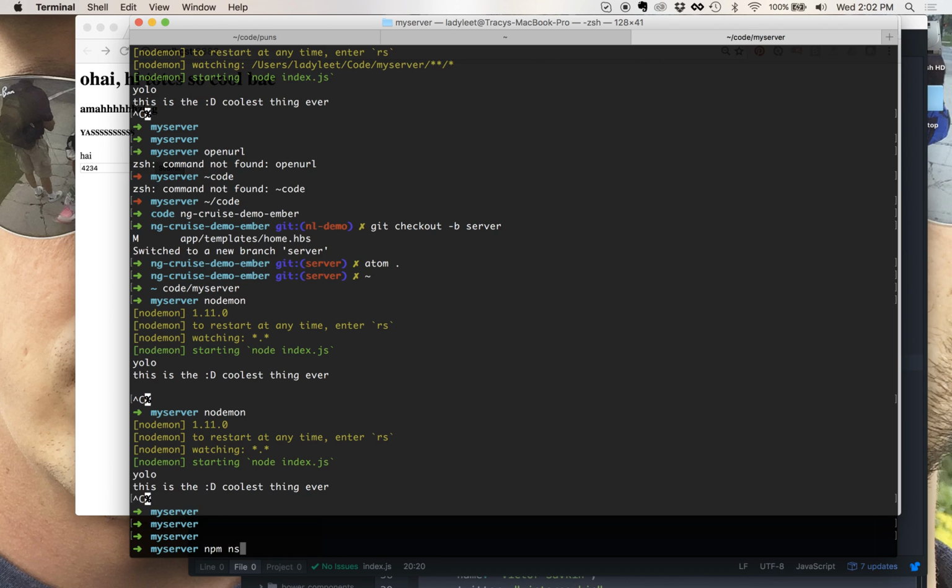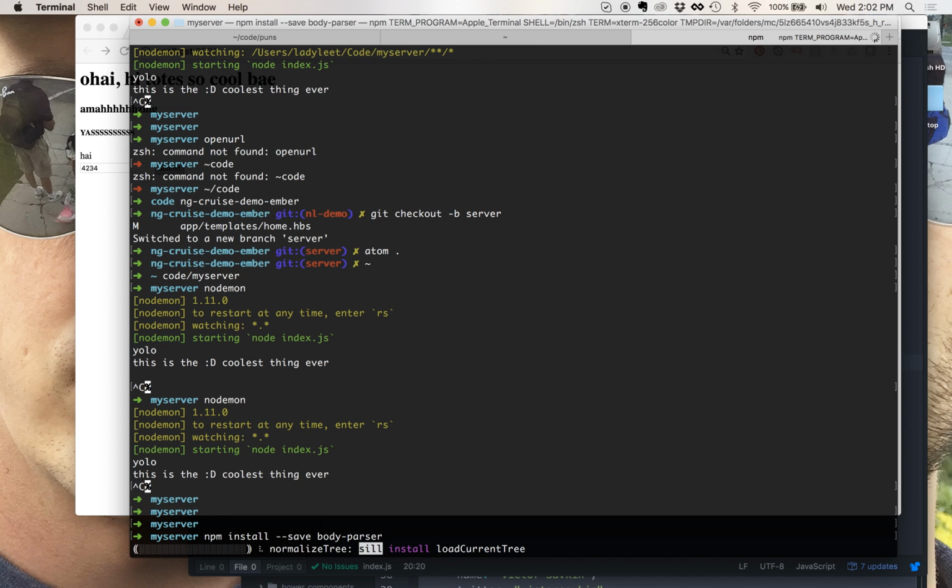So in order to make this work, we need a little extra tool called body parser. Oh my god, there are so many npms. This is why CLIs are great, because it npm installs a bajillion dependencies for you.